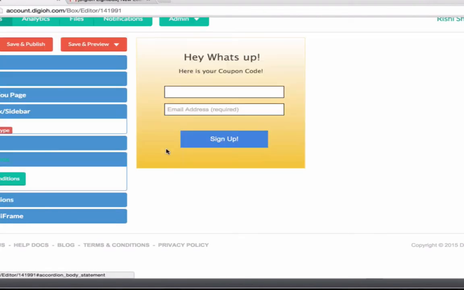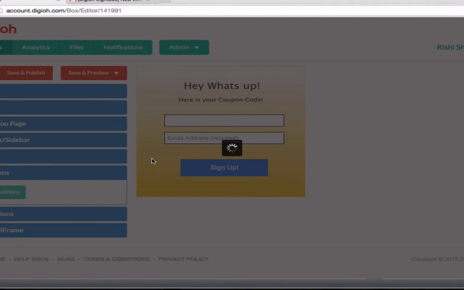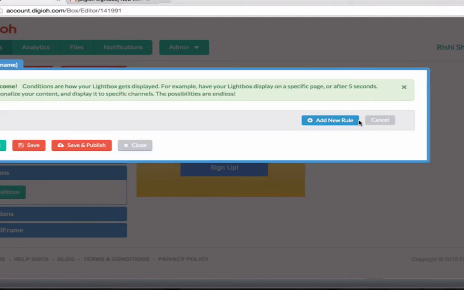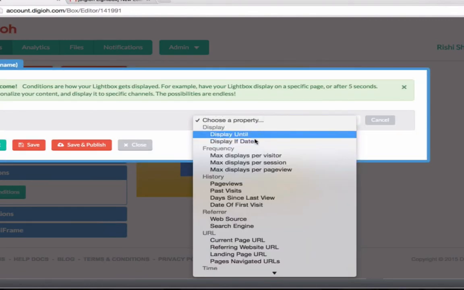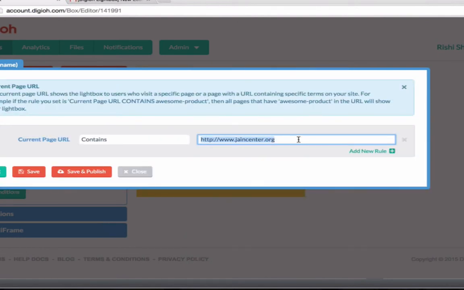And then last but not least, I'd like to show you the conditions. This is the last part of the demo that I wanted to show you: you can really easily target people on your site. So for example, you can say, hey, I only want to show the Lightbox on a specific page. So we just say product 1 page. And this is based on the URL. So we're only going to show this Lightbox on this product page.